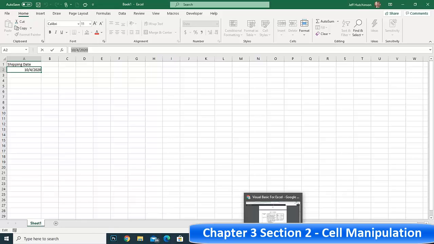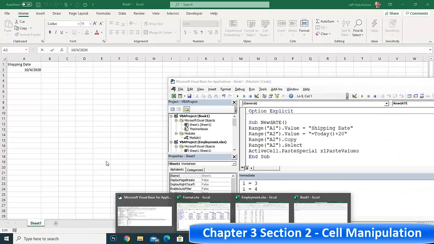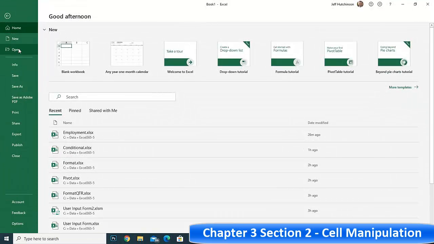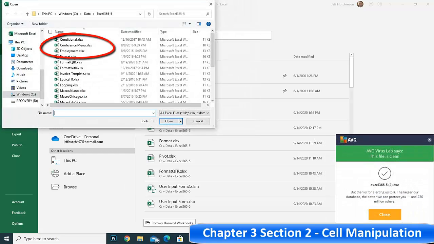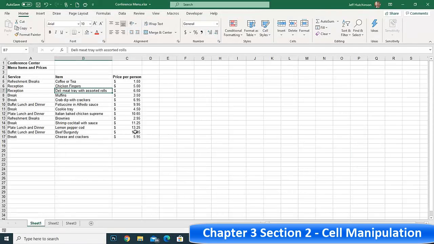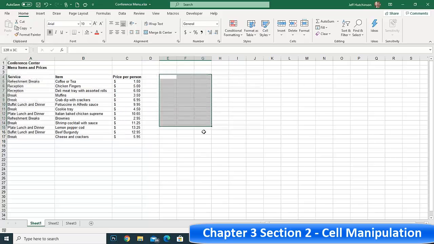Okay, so let's open up our sheet for our conference menu. Open, browse, and we're doing the conference menu. This is the conference menu. So what we're going to be doing is putting 2 labels right here first, and then we're going to copy all of this, and we're going to paste it here.